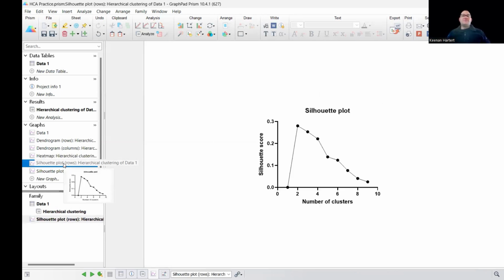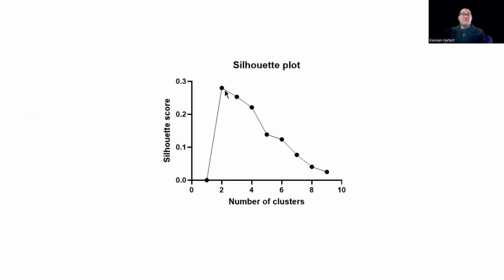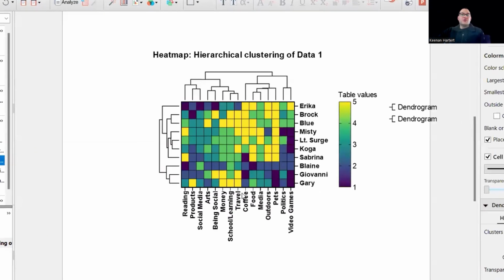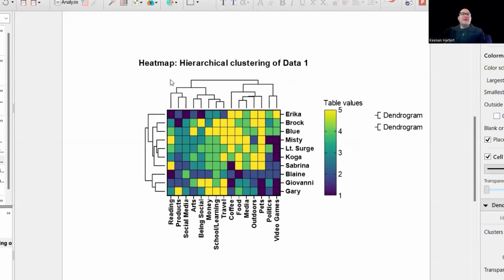So a silhouette plot. This is going to actually tell us for the rows that in a perfect world, these are 2 clusters for the rows. So if we look back here, it's basically saying this is a family and this is a large family. And similarly, I think you can see in the columns as well, family, family.